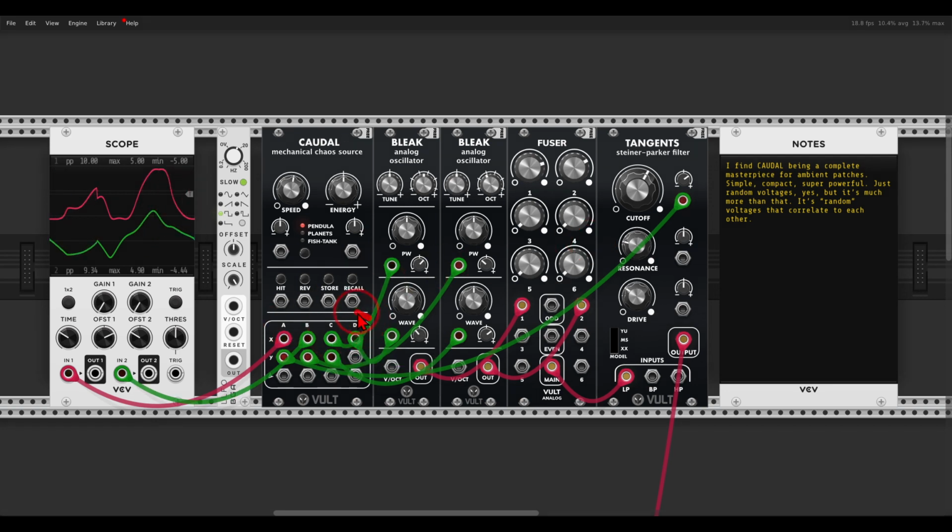It has 12 outputs, which in this case are modulating both blicks and also the filter tangents. I really like the recall function that you can use to create something a bit more repetitive. Right, so it will always go back to the same point where you saved it, and you can use also an external signal for this.